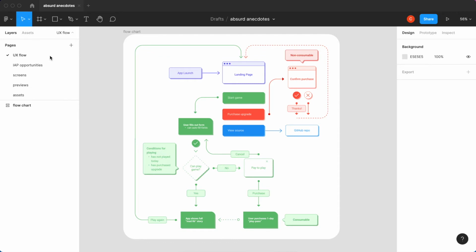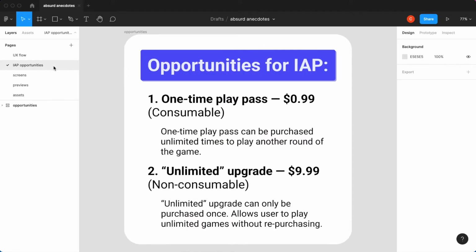Now that we've walked through the whole UX flowchart, let's go over what opportunities for in-app purchases we've identified. First, we have the one-time play pass that users can purchase for 99 cents. The one-time play pass can be purchased as many times as the user desires, so it's a consumable purchase. Second, we have the unlimited upgrade that can only be purchased once for $9.99, and as such, it's a non-consumable purchase. If you'd like to take a closer look at the UX flowchart or the IAP opportunities, they'll be available on the project GitHub page.